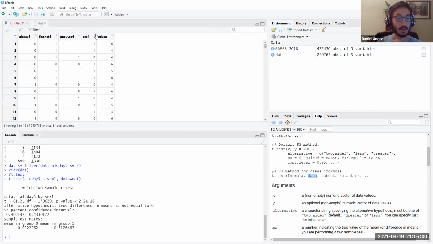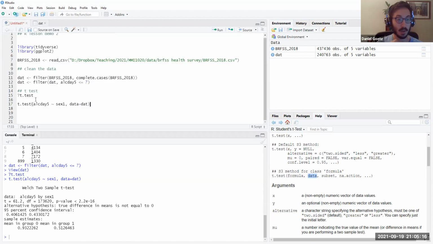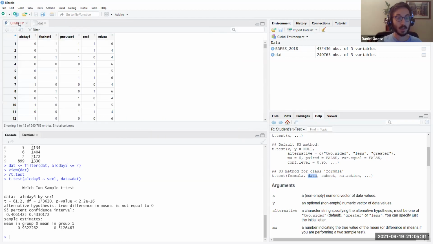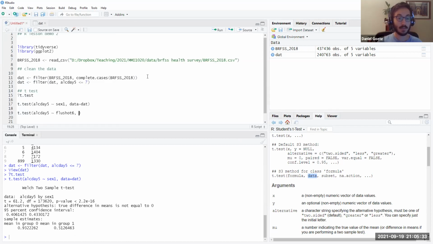We can look at other variables, like flu shot 6, for instance. I don't think it's very meaningful to think about whether the number of days per week you spend drinking differs by whether you have a flu shot or not. But maybe someone does think that's interesting. So we would use the same outcome variable, but we would just use flu shot 6 as our x variable.